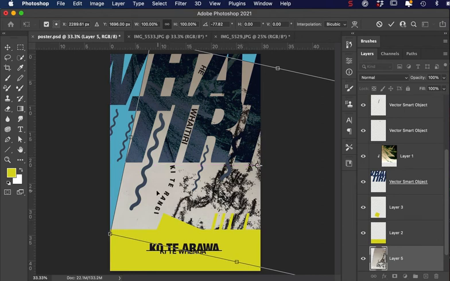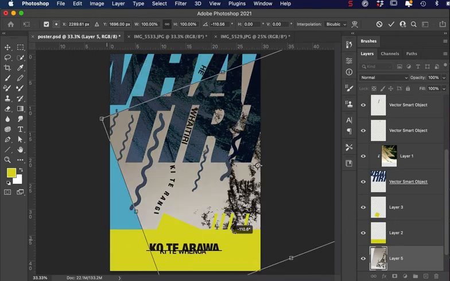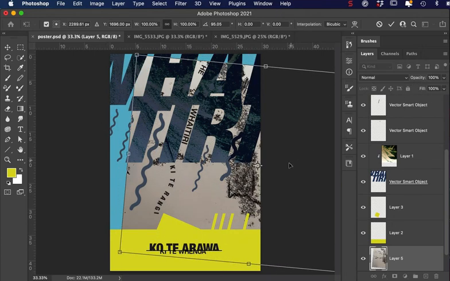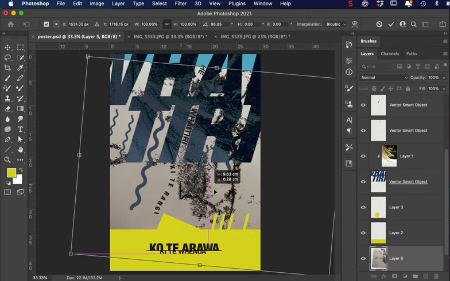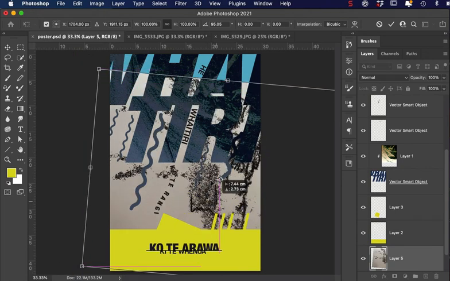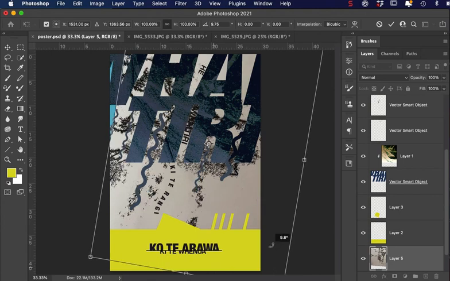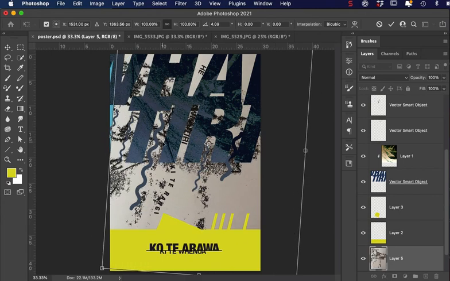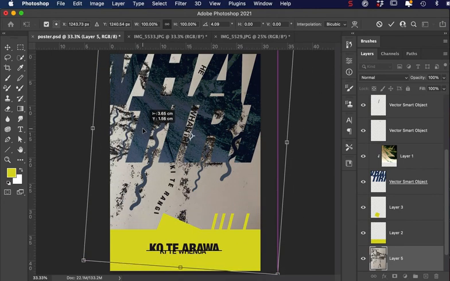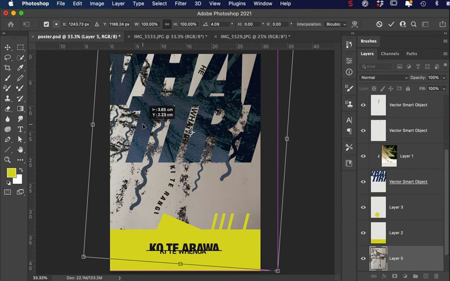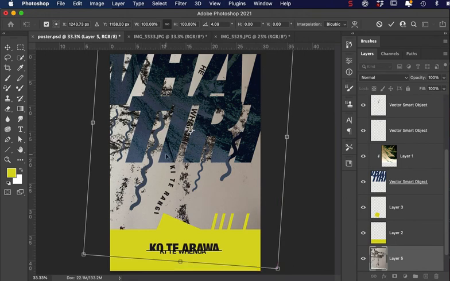kind of coming down. Maybe I can spin it all the way around, a bit further, and now it may start to look like a bit of a lightning strike coming down.